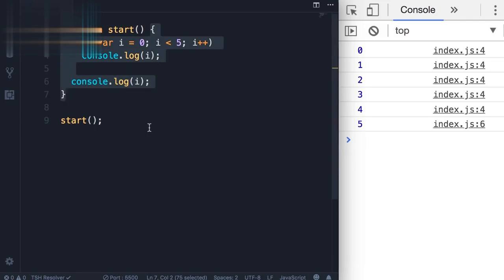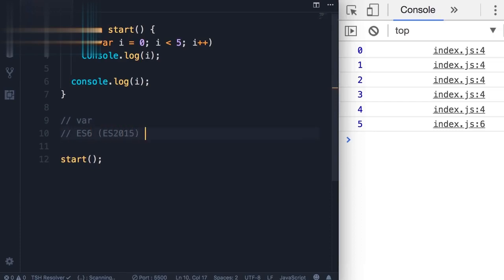So before ES6, var was the only way to declare variables and constants. Starting from ES6, also called ES2015, we now have two new keywords, let and const, to define variables and constants. These two keywords create block-scoped variables, but var creates function-scoped variables. Let's take a look at another example.